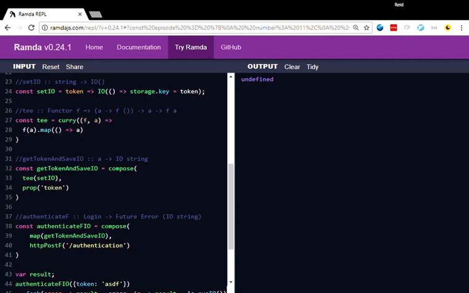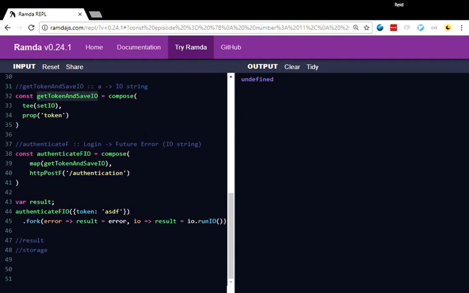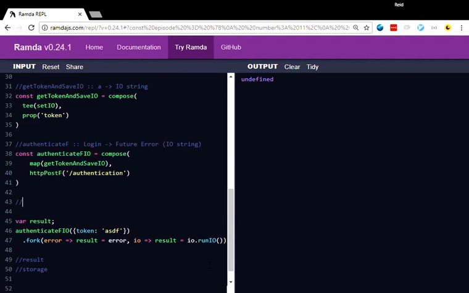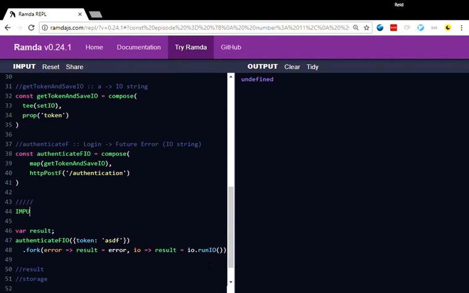But anyway, what you see is that if we get the prop token and then pass that into the T of the set IO, then we'll be getting the token and saving the IO. So let's see how this all works. The proof is in the thing running. So obviously everything below here is going to be our impure code.